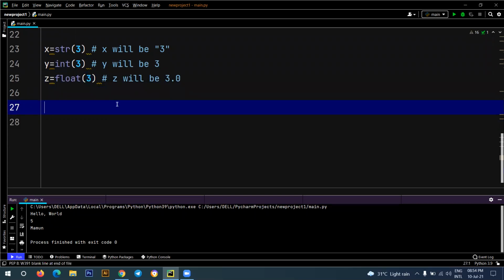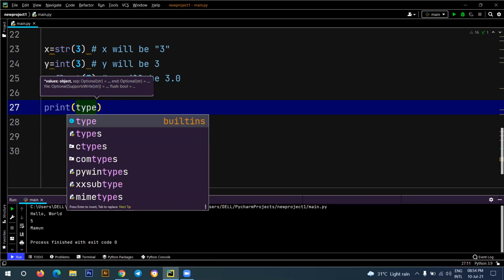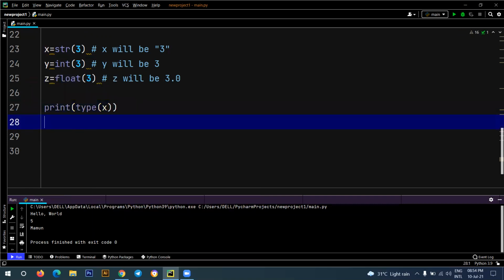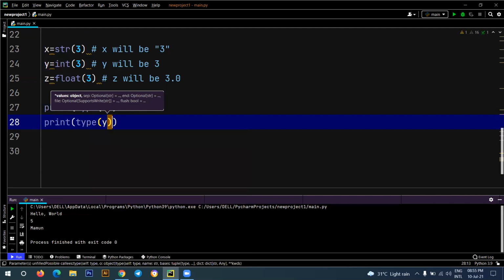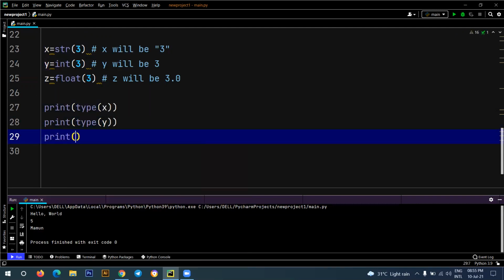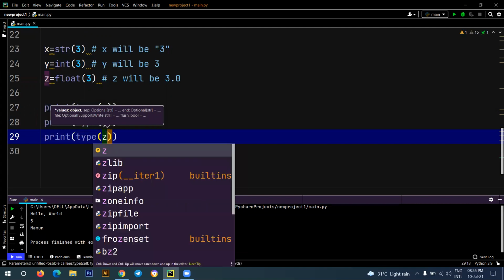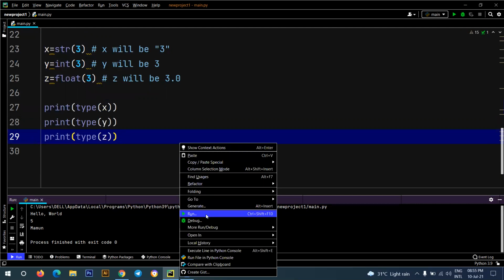Now, if you want to get the type of the data, the type of the variable, how can you get this? From these variables, you can get the type of x, type of y, and type of z. Let's see how we can get the type. For this, you have to write the code: print type of x, print type of y, print type of z. Now let's run the program.